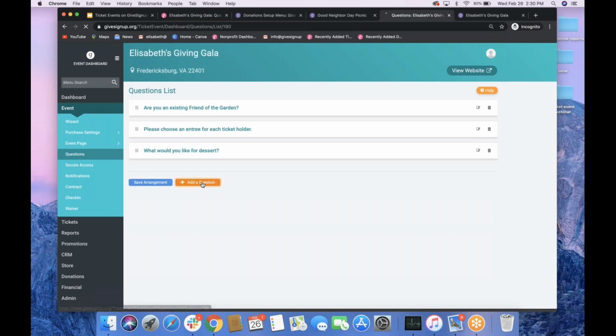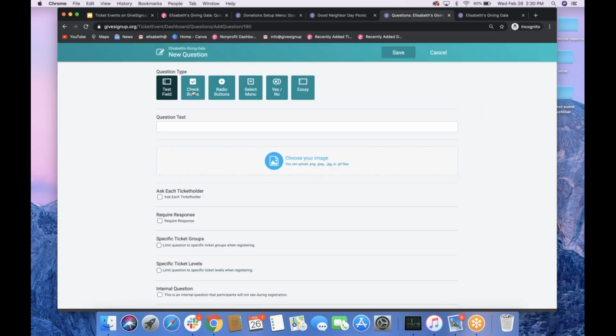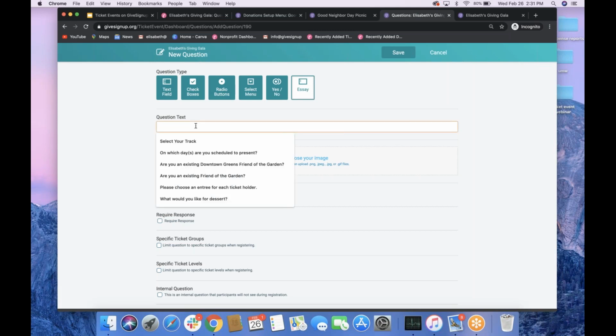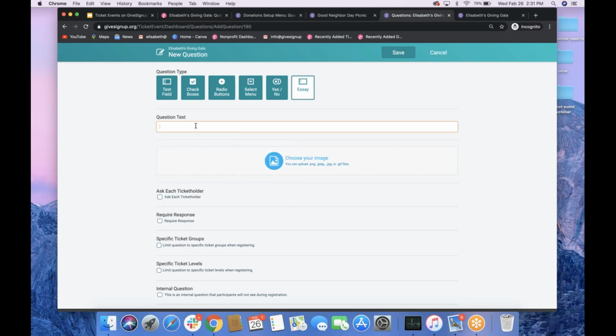To create a new question, you just click add question. You have all these options for question type. So if you have a yes or no question, or if you need somebody to type in something longer, you have those options as well as the menu. So maybe for this, we're going to say, what is your favorite thing about the garden or something, because this event is to support a garden.